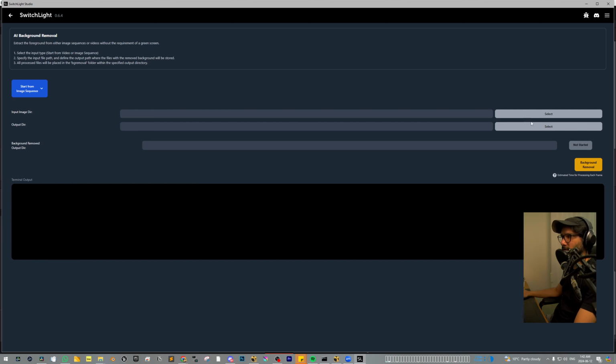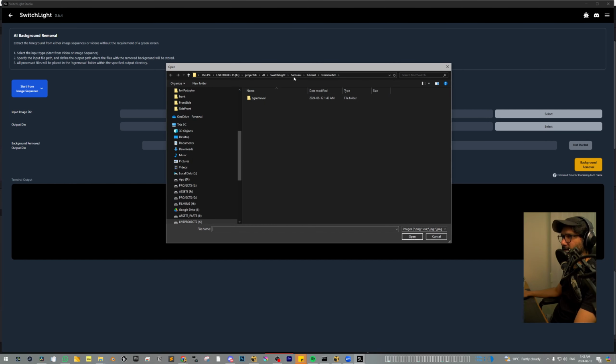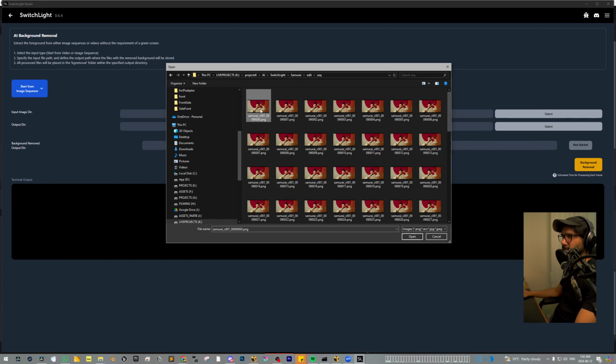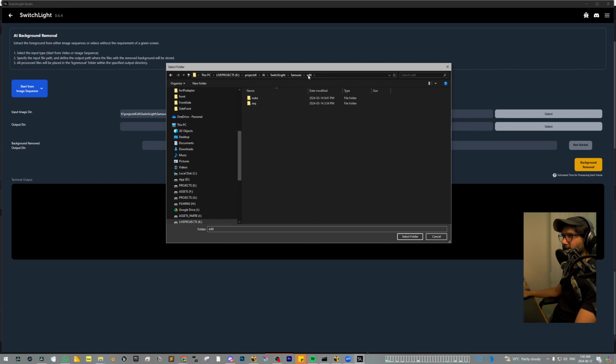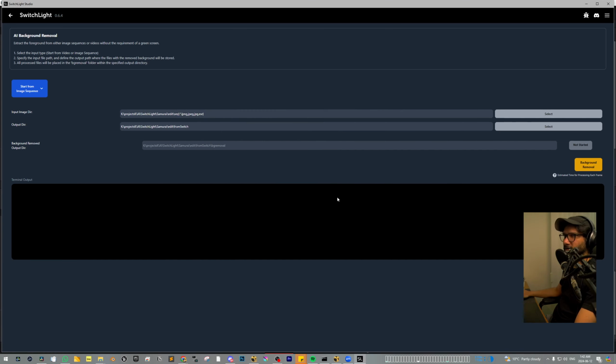I went to image sequence and clicked select, then went into my image sequence and selected all the files, and said open and it will load that in. Then you also click on the output directory and select where you want the sequence to be outputted. Just like that you have everything set up. Then you can click on background removal and it will start processing your images and removing the background.